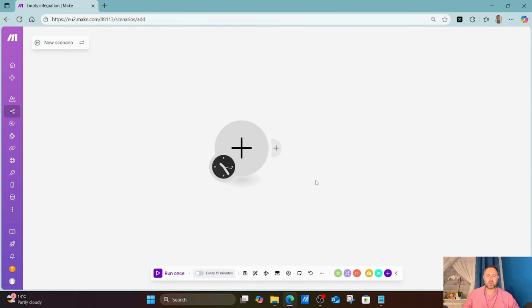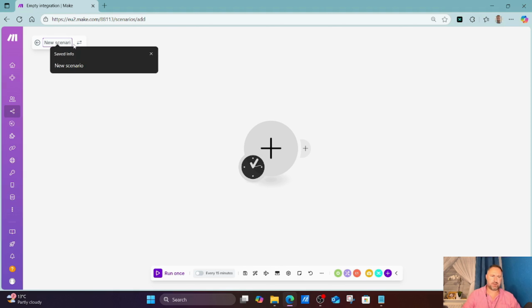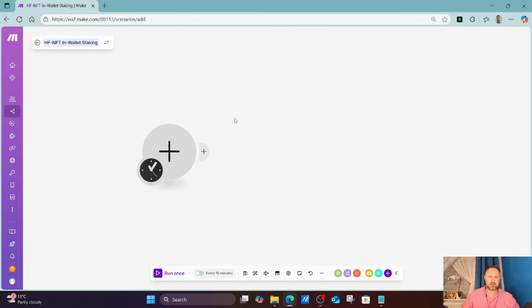Now what we are going to do, we will be building a founder NFT in-wallet staking mechanism. I'm going to show you how easy it is now. First, we have a new scenario. Let's name it founder NFT in wallet staking. Suggestion: I was attempting to build that before.